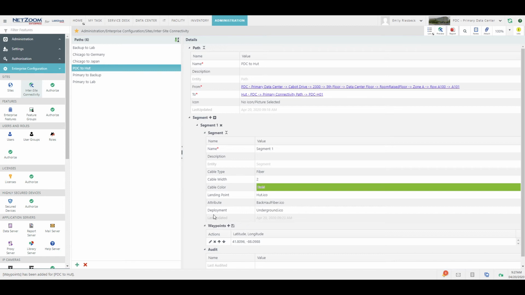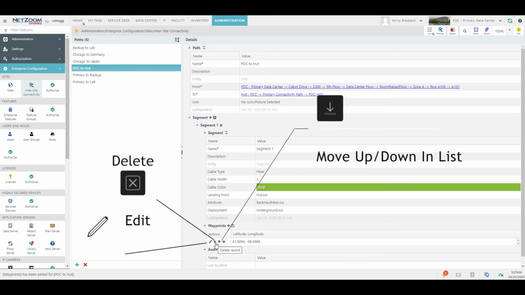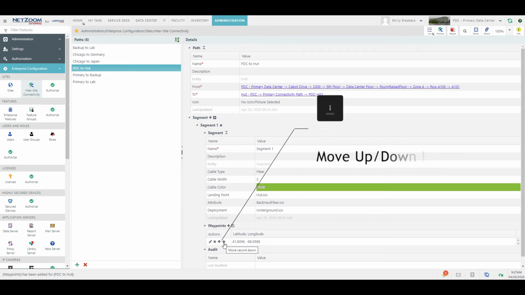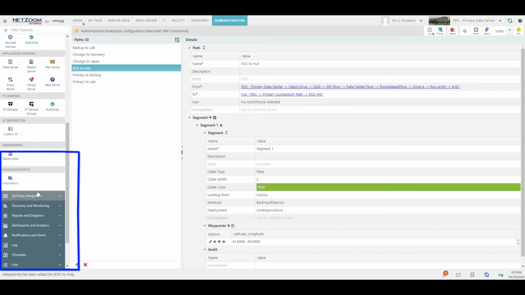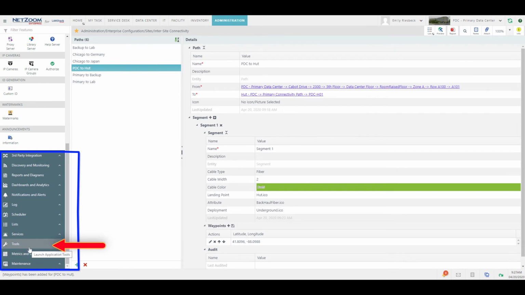Once you've added your waypoints, you'll notice a few controls here. The pencil edits the waypoint, the X deletes the waypoint, and the up and down arrows will move them up and down in the list if there are multiple waypoints. Inter-site connectivity paths, segments, and waypoints can be added en masse by importing data from an Excel spreadsheet. This is done through the Settings and Configuration Import feature, found under the Tools tab.